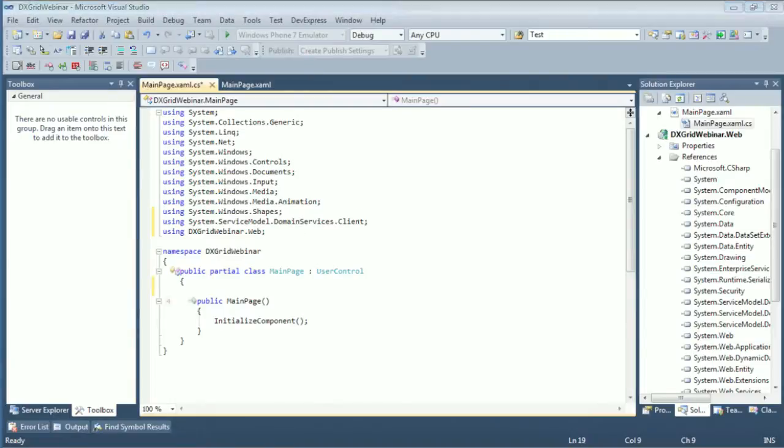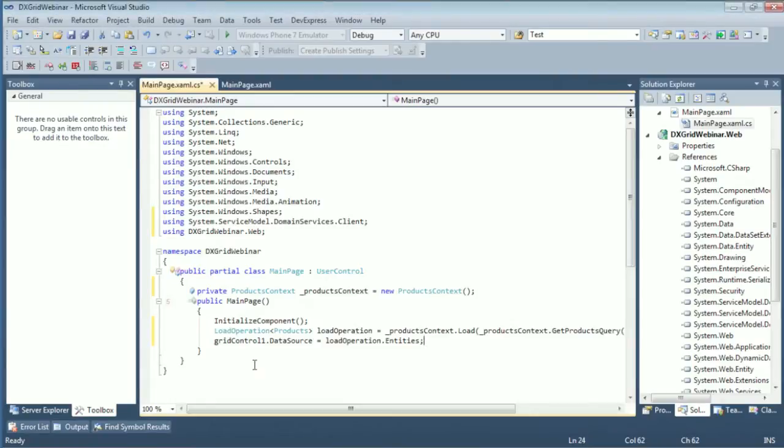Now, to make this a little quicker, I'll go ahead and paste these lines of code here. So I'm creating a new products context, and these two lines of code create a new load operation to get the products queries, and finally to get the entities, the data set, to populate it into the grid control. I'll set the data source property for it.